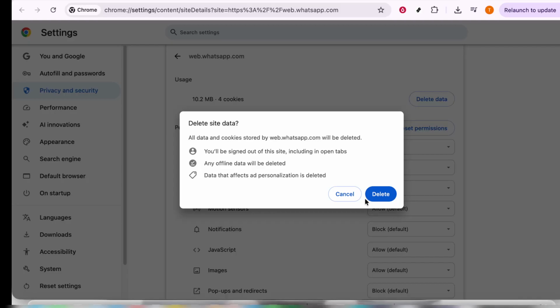If you still have issues after clearing the cache, try refreshing the page once more or reopening the browser. That's it, you've successfully cleared the WhatsApp web cache, and your browser now has a clean start for the site.